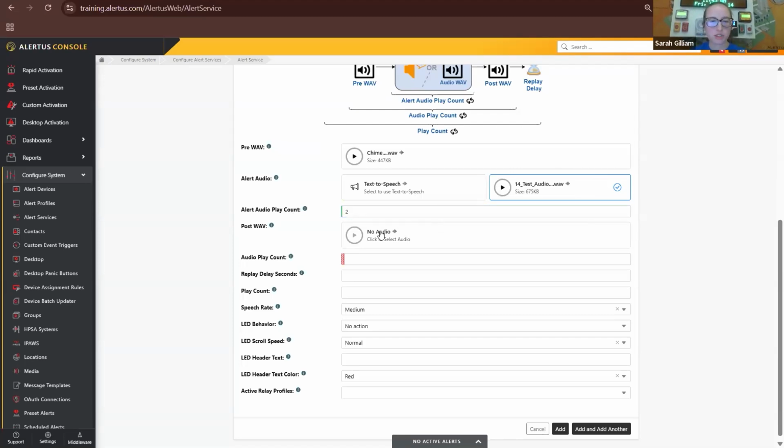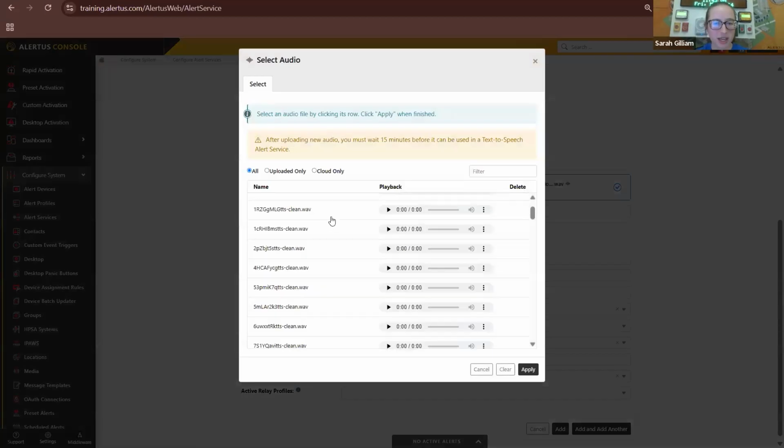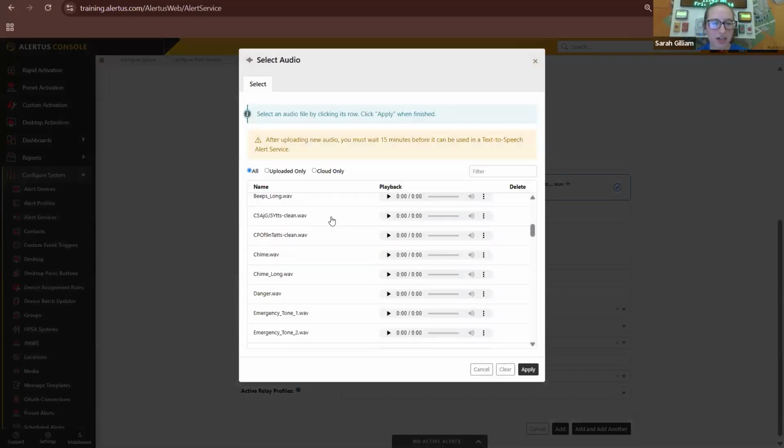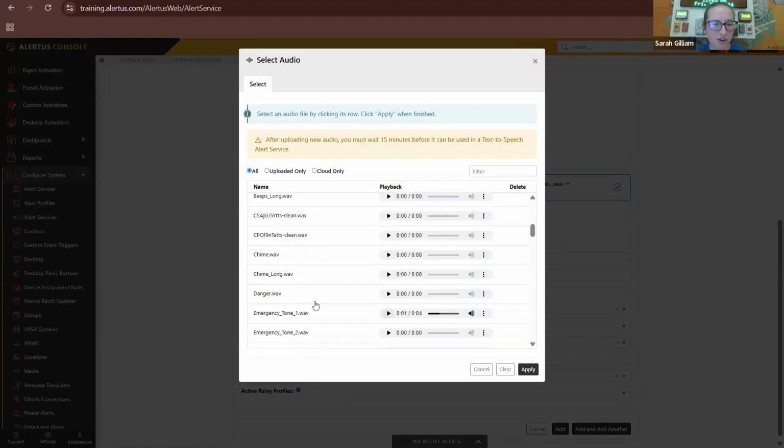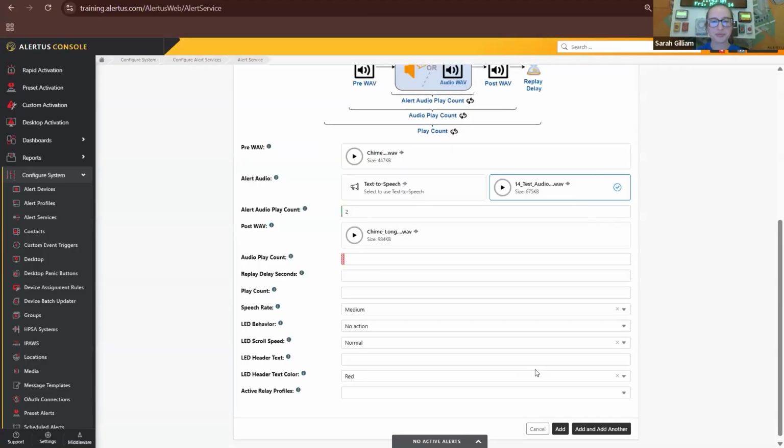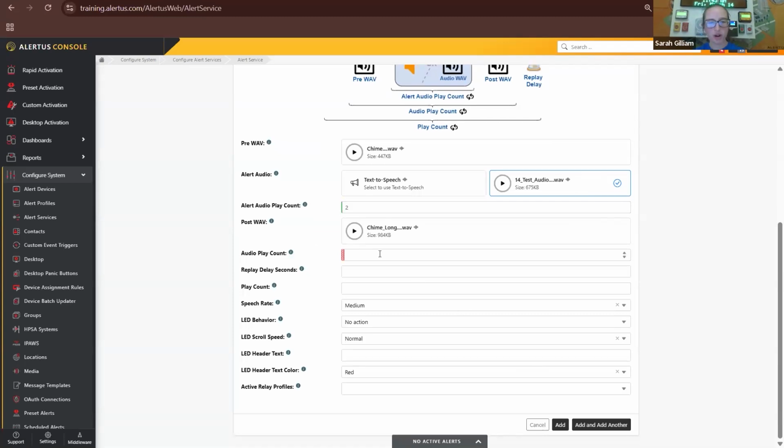And then for the post wave, I have another option to pull in something to play after that alert audio. Maybe I'll pull in a different tone. Maybe I'll just pull in this long chime. And then the final required setting here is this audio play count. So this is how many times it would go through the pre-wave audio, the alert audio with however many repetitions we set, and then the post-wave. Maybe I just want it to go through all of that one time.